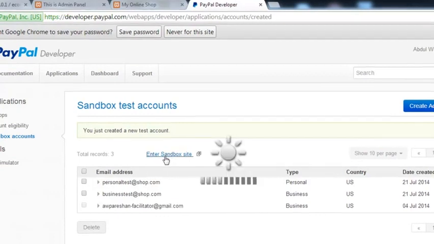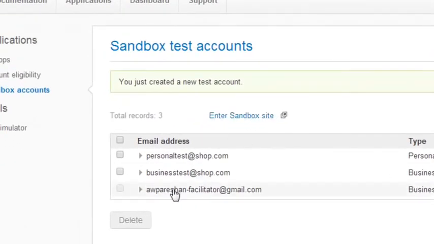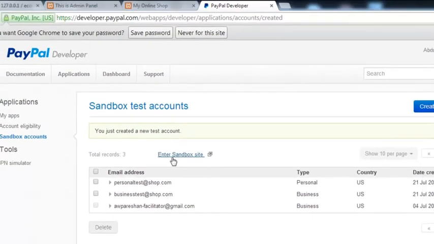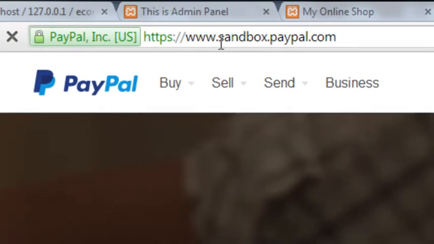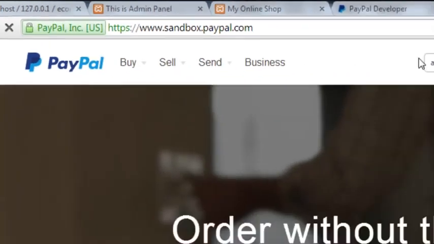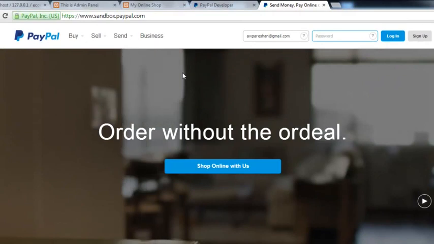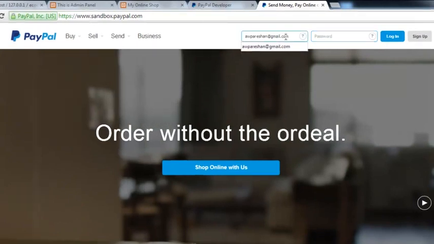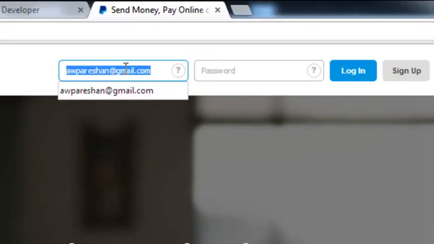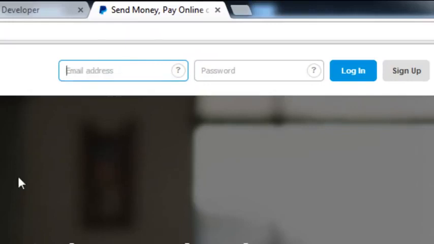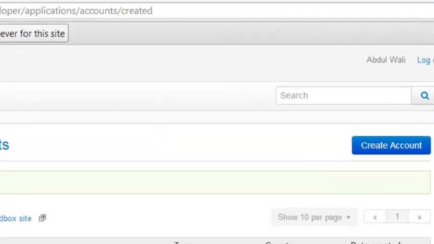So here you can observe enter sandbox site, because you have created the accounts, email addresses and other information you have given. But now if you want to go to that website, it is here, enter sandbox site. I will click it, and inside a new tab you can observe in the browser www.sandbox.paypal.com. This is basically the testing environment. So now I can log in with the test accounts here into this site, not with my real PayPal email, but with this test account.